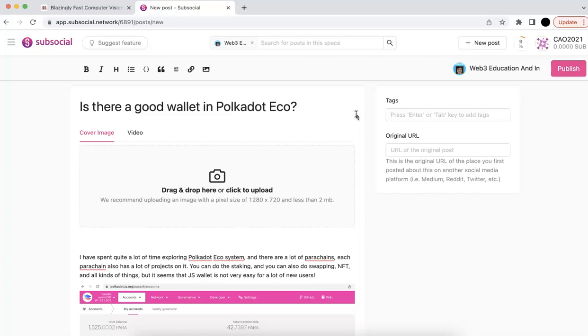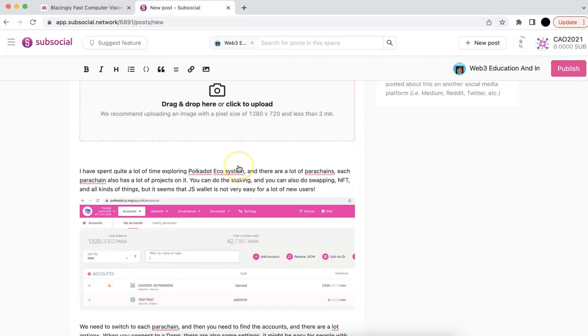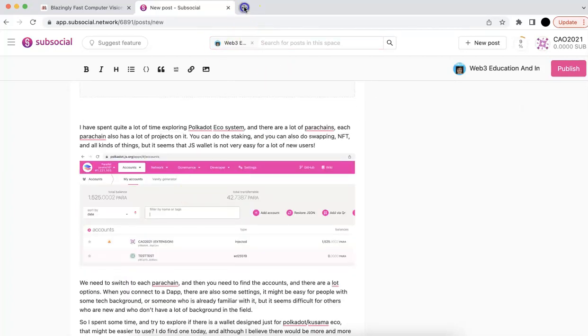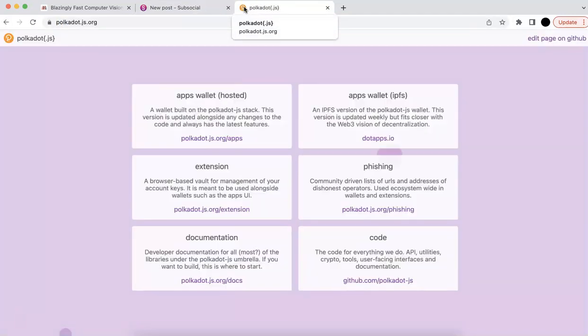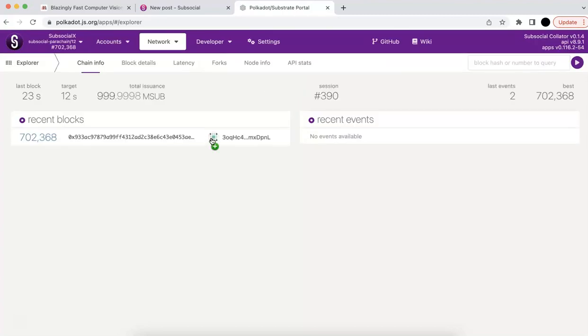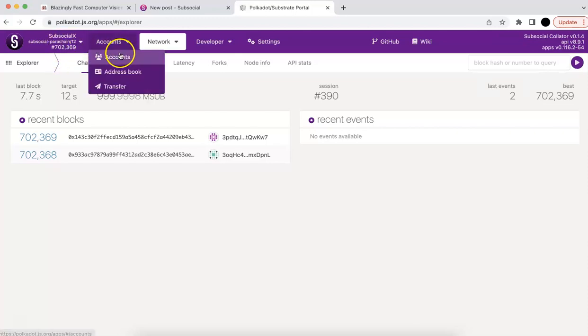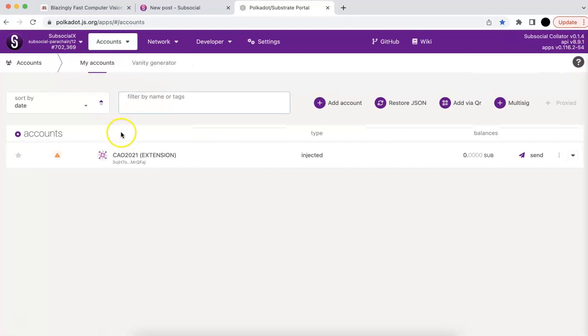We normally use the JS wallet. And if you notice the JS wallet, I can just show you here. If I go to Polkadot, I go to the JS wallet. Now, the problem is they have multiple parachains. You have to switch to the parachain, and then you have to click account. And then you can find your account and get the balance.